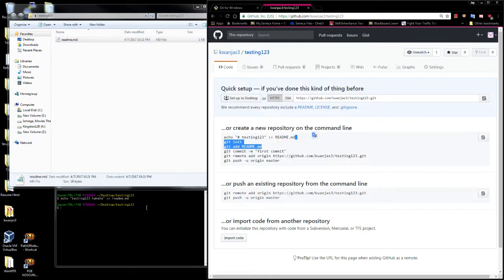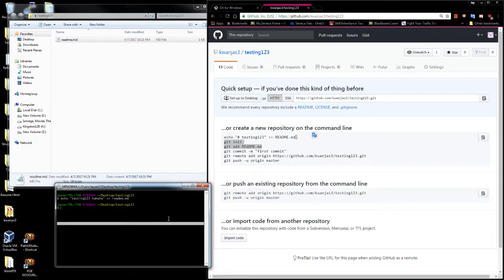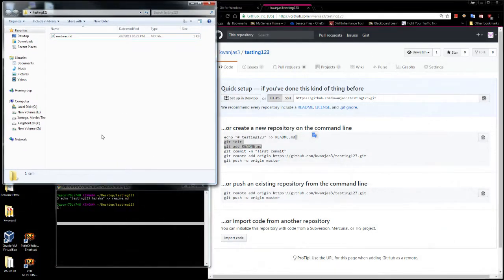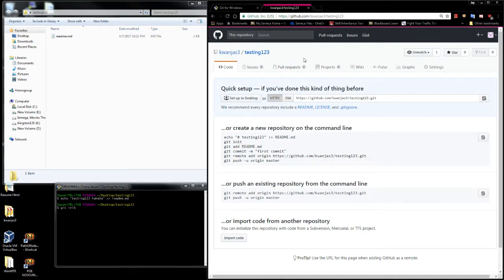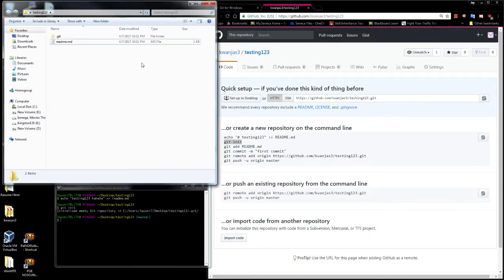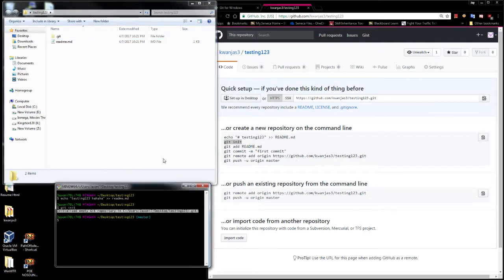And once you've done that, we are going to initialize our local directory and prepare it to be linked with the GitHub repository by using git init, which is short for initialize. Once you've done that, you'll see that the command prompt says initialized empty Git repository. If you have hidden files viewable, you'll see a hidden .git folder. We don't really care about that. We just want to make sure there's no errors on initialization.